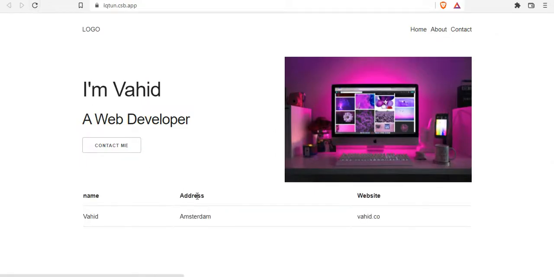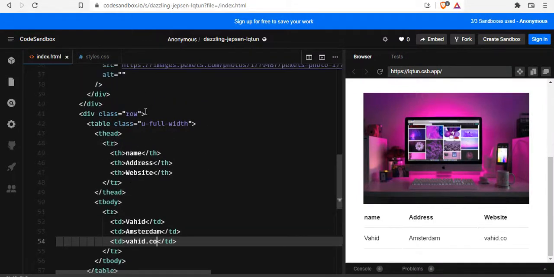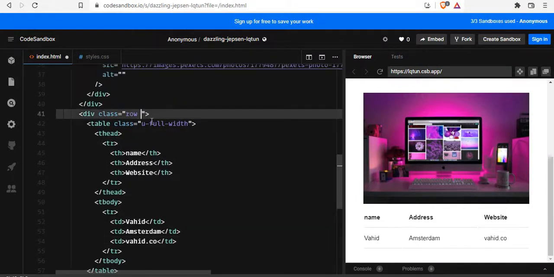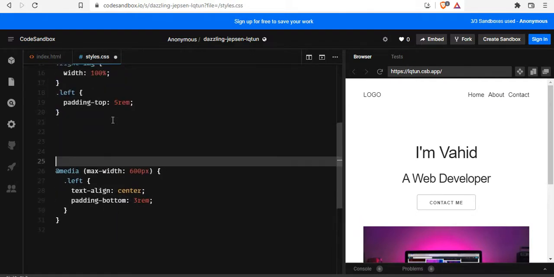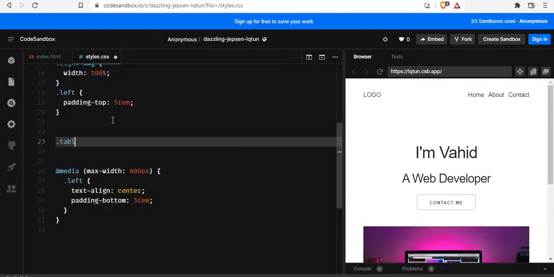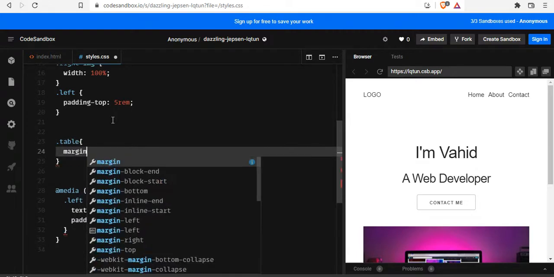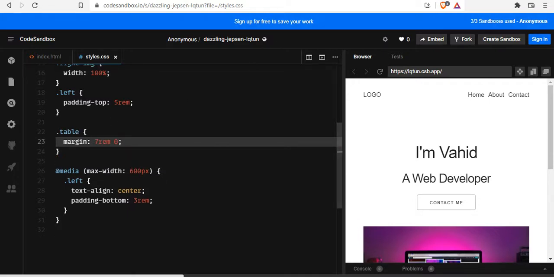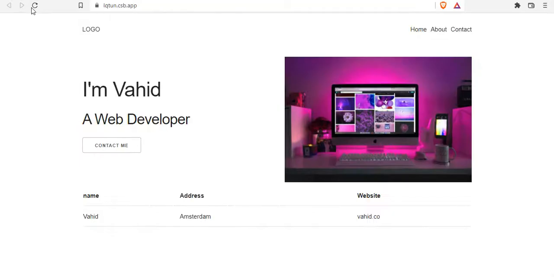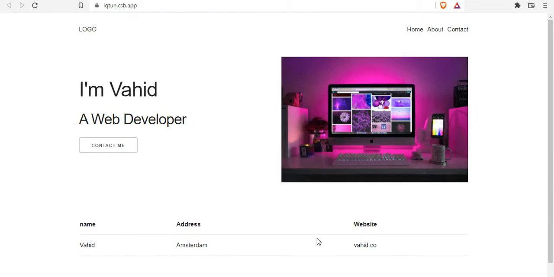Cool. So if I refresh this, and I have this table, but we need some margin top and bottom as well. So what we need to do is give this class another class actually of, I don't know, let's just call it table, and inside this CSS right above the media query we can say table margin equals, let's say, 7 rem top and bottom and 0 from left and right. So now it's a bit, yeah, more distance.